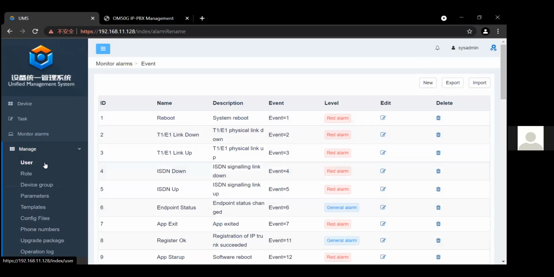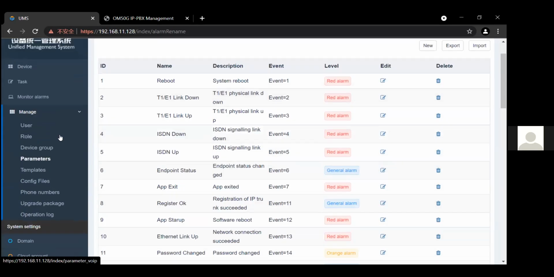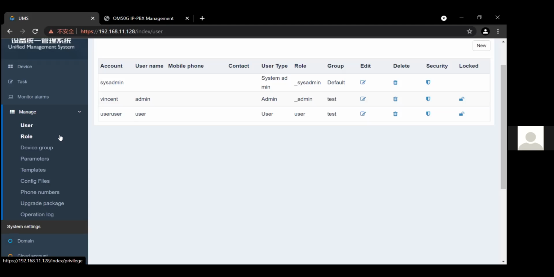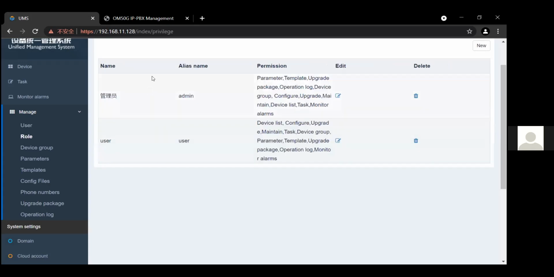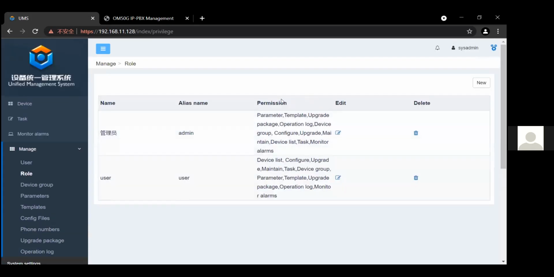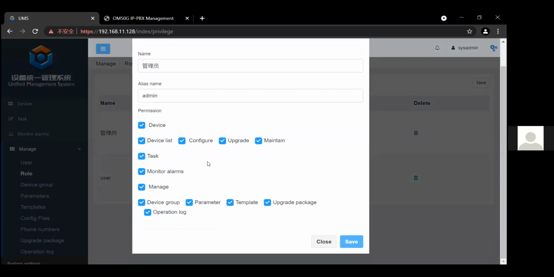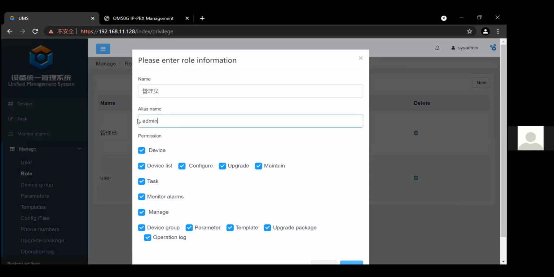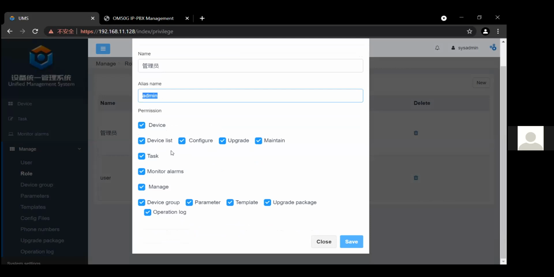And then in the management interface, we can create users as you need. And also we can assign different roles to each account. So of course, this is the role page for the users, and we can also set the permissions of the roles here. We can choose the permissions of the roles, for example, I have created an administrative role, and I can give it permission of the device and monitor alarm and to check the device group parameters and so on.